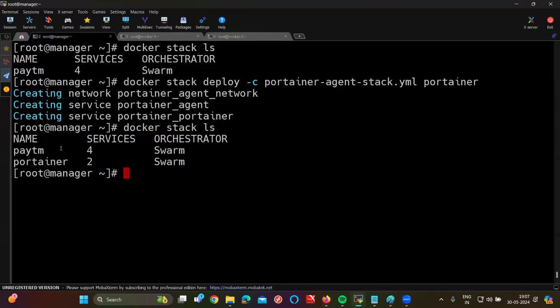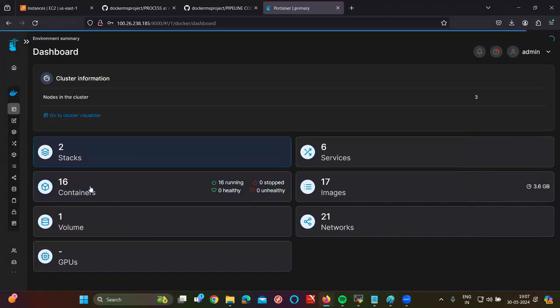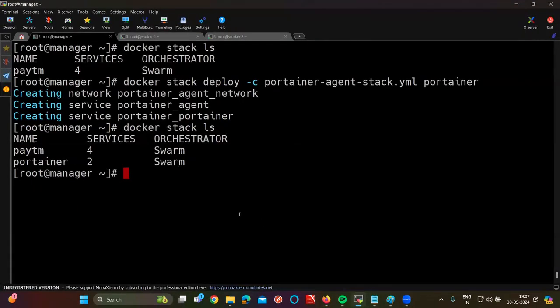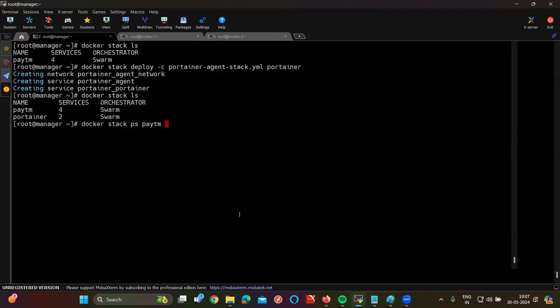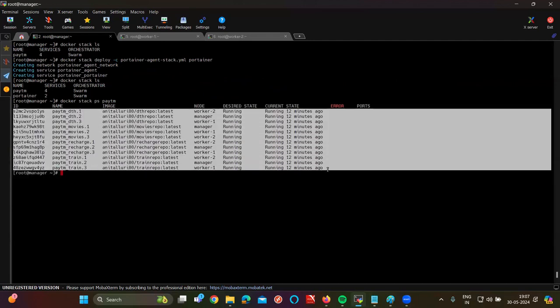Give the command docker stack ls. Are you seeing 2? Correct. And how many containers am I having? 16. Give the command docker stack ps paytm. So for paytm, how many containers are there? 12. Why? Because 4 services and each service will have 3 replicas. So 4 times 3 is 12.